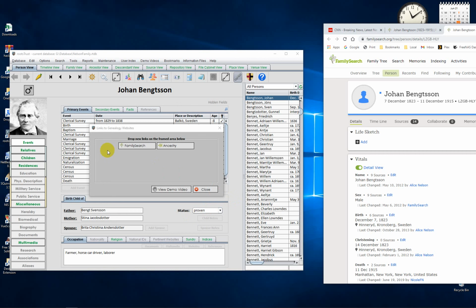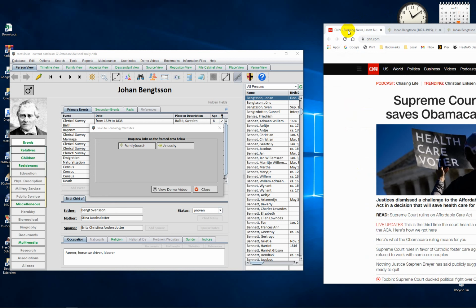What happens when you try to link to a family tree website that rootsTrust does not recognize? No problem. Let's do one. Since I don't know any other family tree websites, I will use CNN to illustrate how it's done. So here's CNN in my browser. So I drag the URL and drop it on the form. rootsTrust creates a generic button that I can edit.